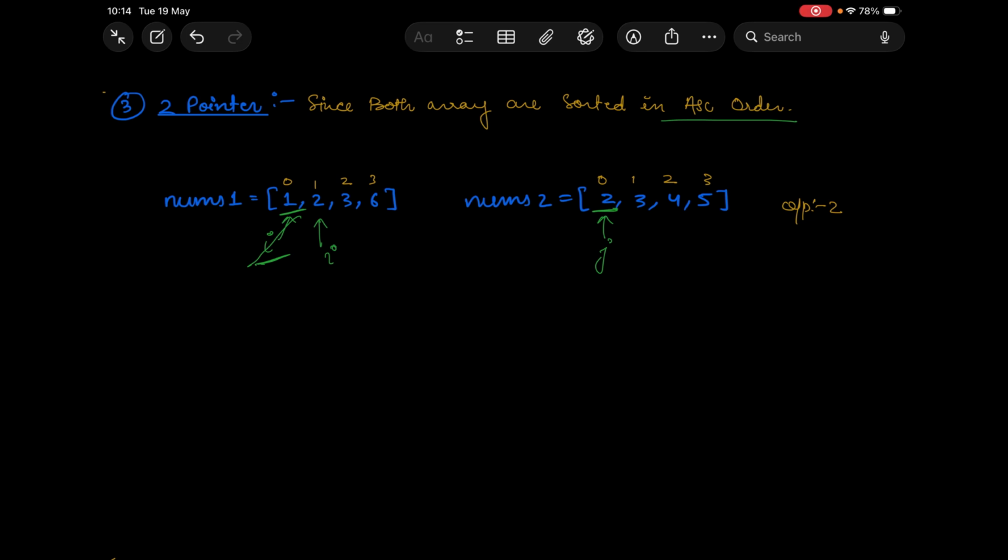So this was a very straightforward example. Maybe if I take some other example, so let's keep it here 2, and here 1, 1 and 3. Okay, now let's apply.